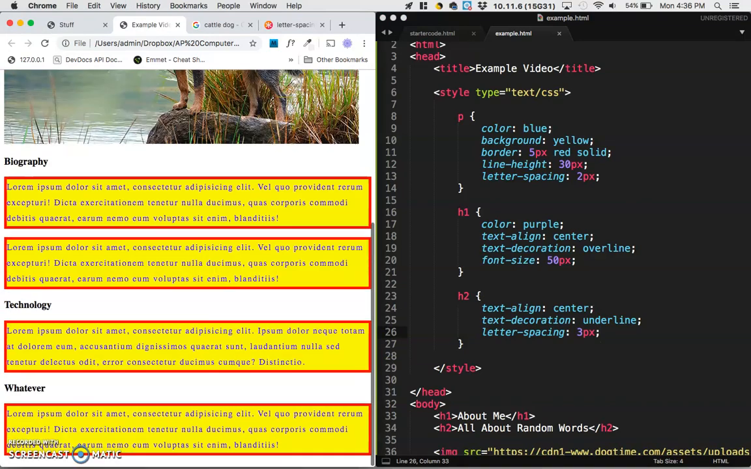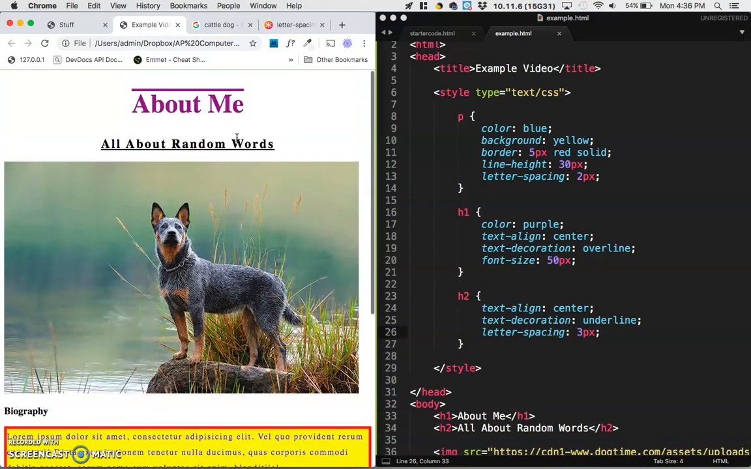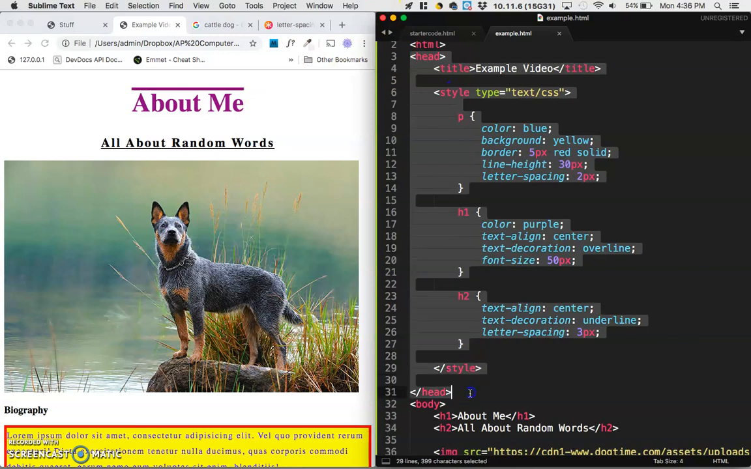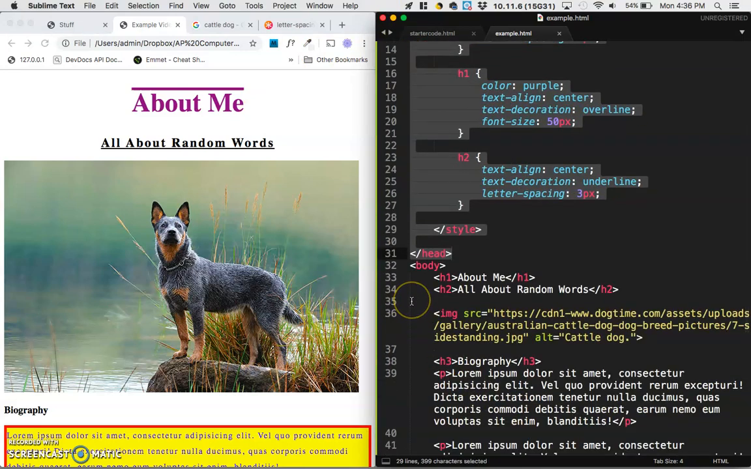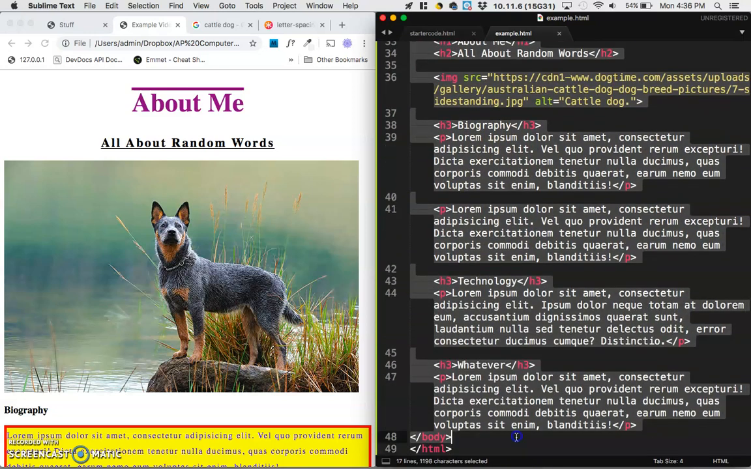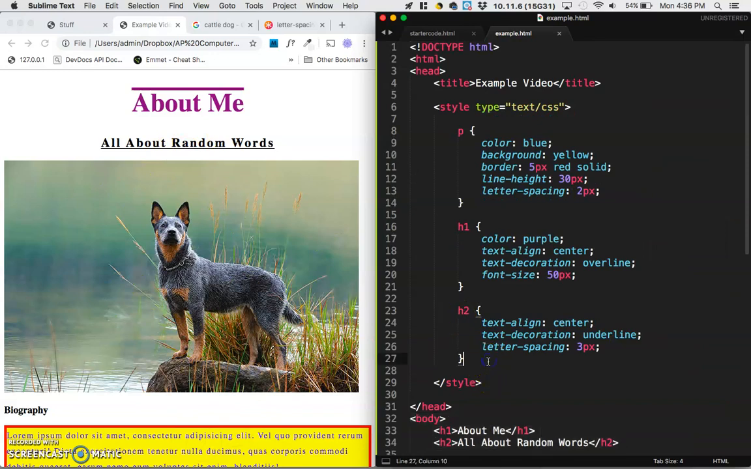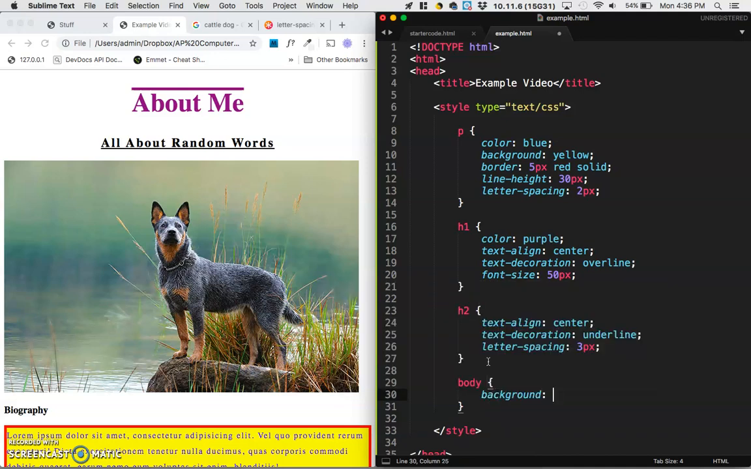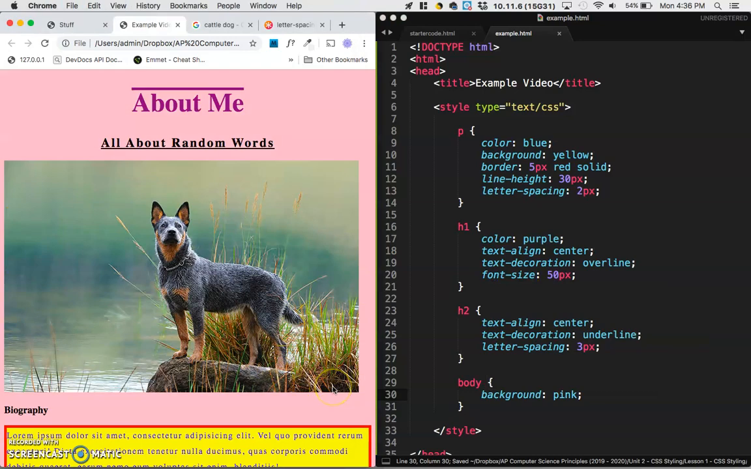All right, so there's a couple more things that I'd like to show you in this video. One thing that's really nice now that we've got our head and our body set up is we can actually style the entire body. So let me show you what I mean by that. What if we wanted to put a background behind all of this text? Well, then the selector that we're going to use is the body selector. So select the body, and let's do a background that's pink. Save it and refresh it.